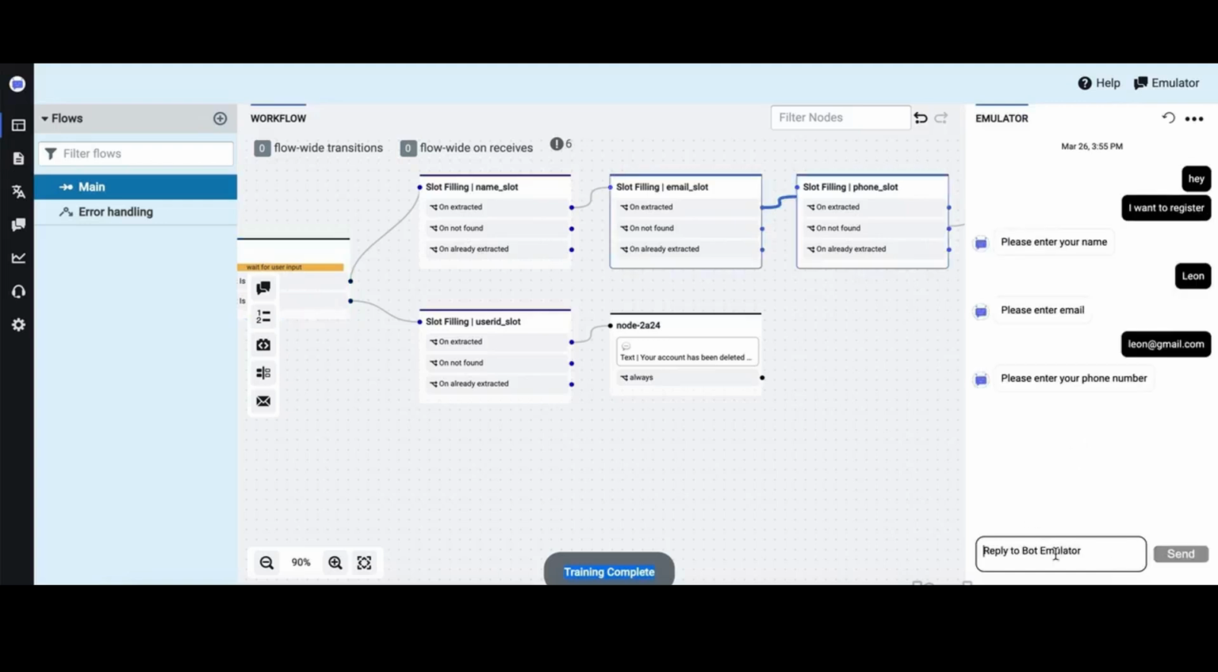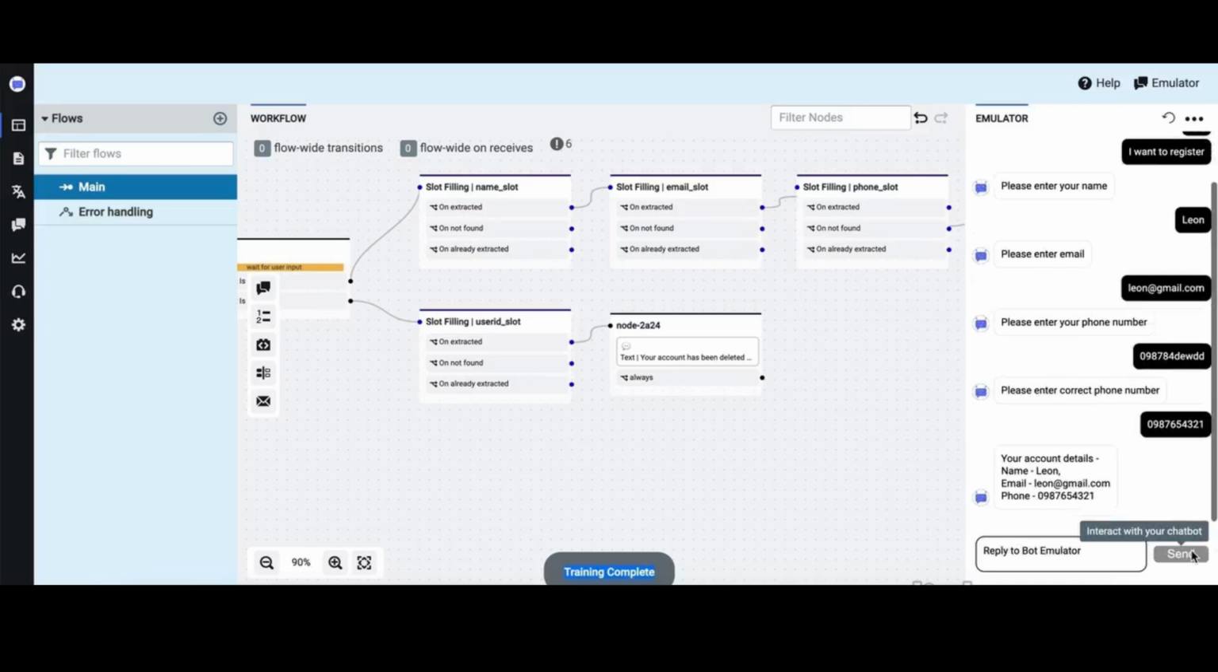I have replied with name and email, and currently we are at the phone number flow. Let's try to give an invalid number and see what happens. As expected, it is asking us for a correct phone number after rejecting the previous invalid number. Let's give correct phone number this time. And there you go, the chatbot replied with all the details we had fed it during this conversation flow.